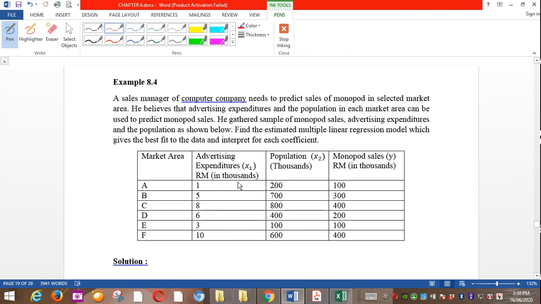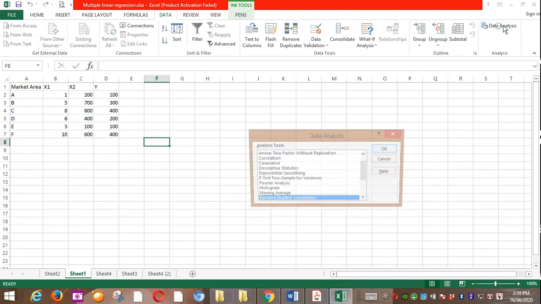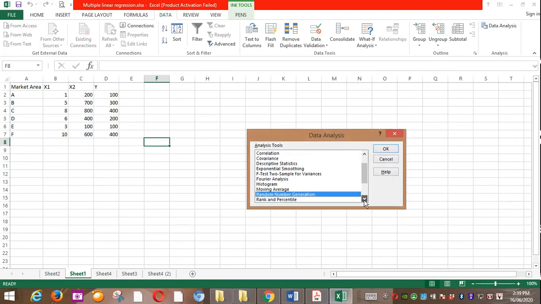So this is the data. You have X1, X2 and Y. First we open Microsoft Excel. I already keyed in the data: X1, X2, Y, market area. First you have to key in all the data. Then you go to data, data analysis, and then you scroll down and find regression. Then click OK.